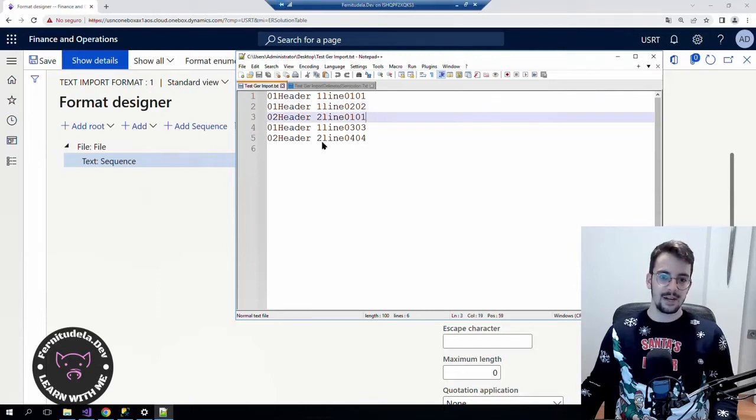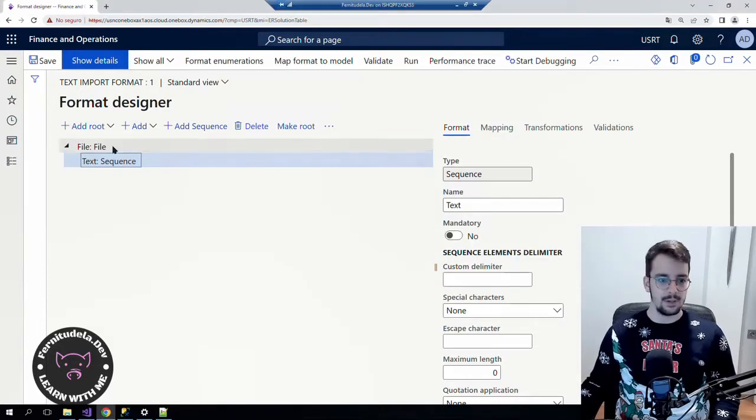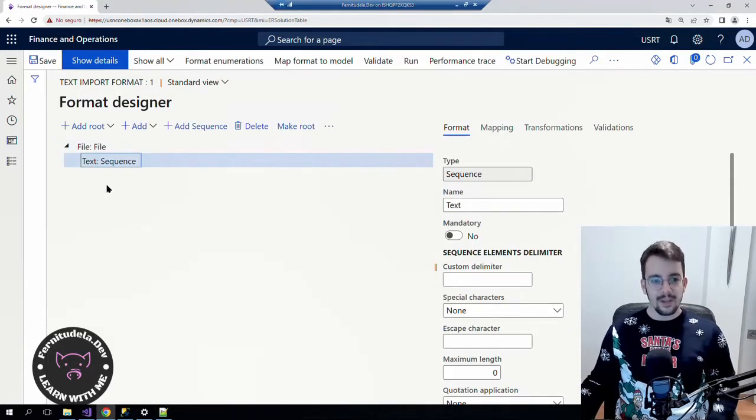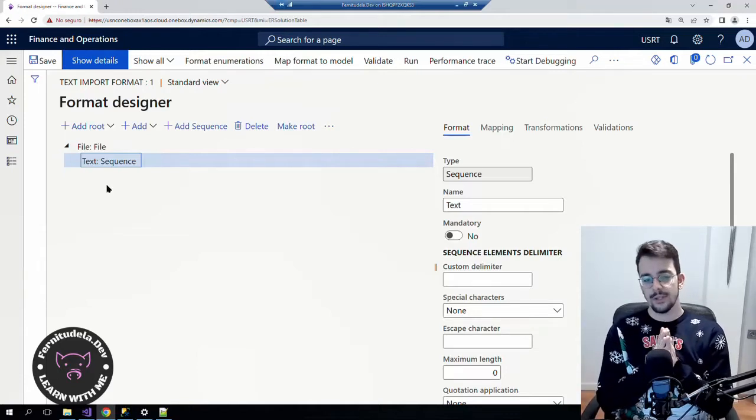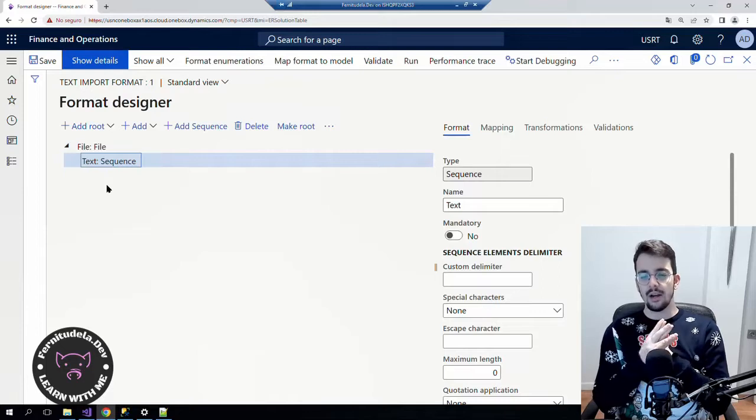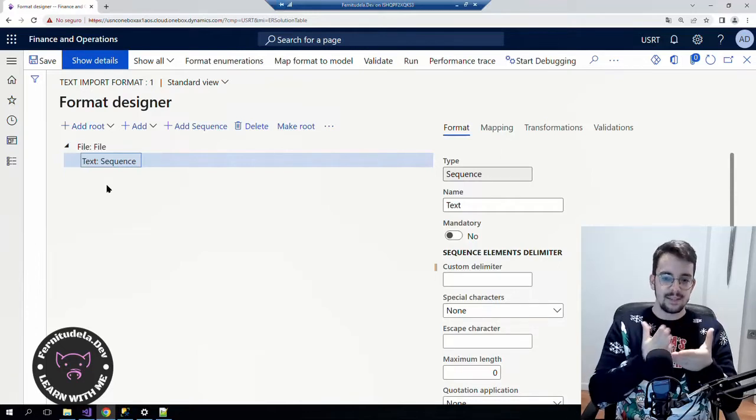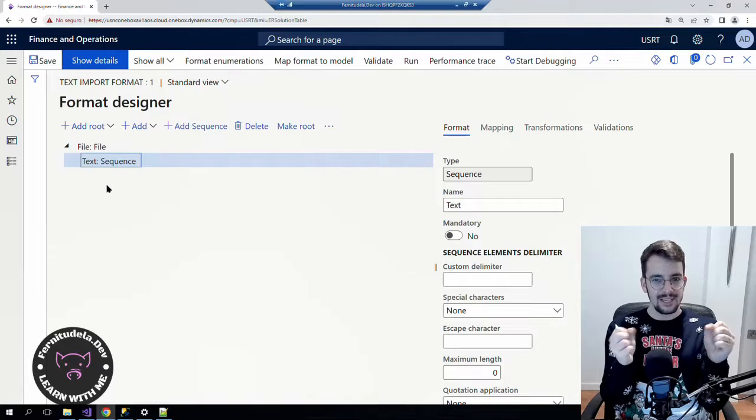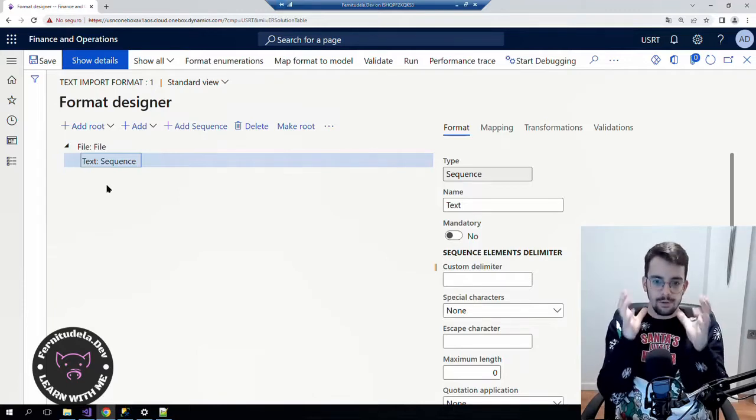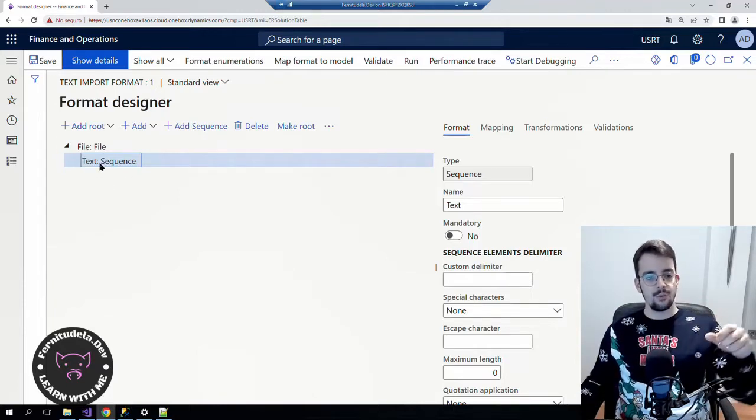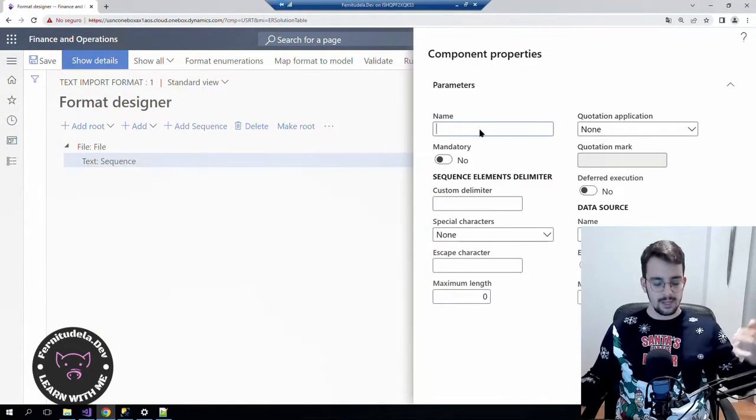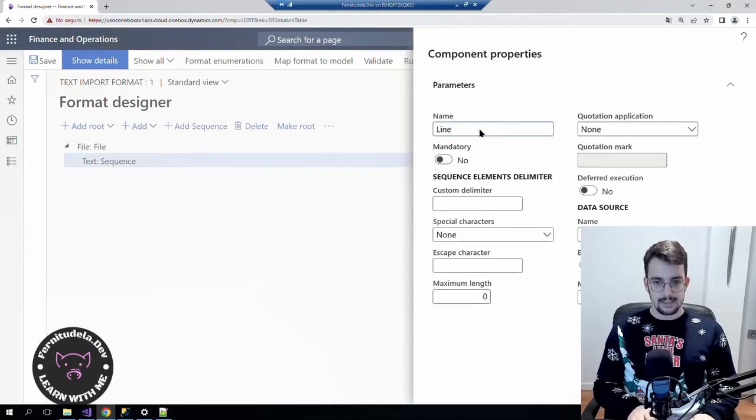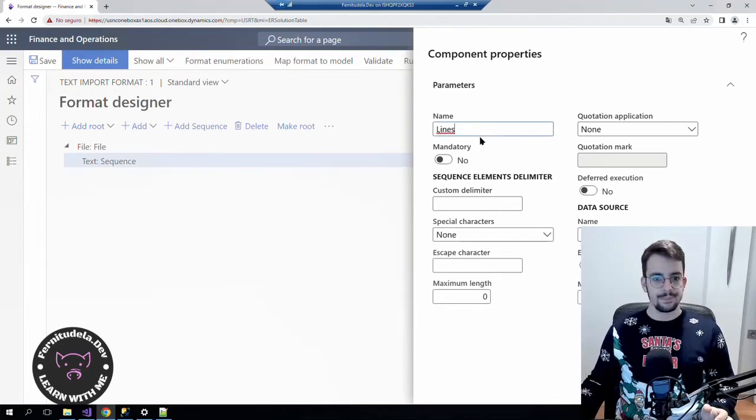Like we have here 5 lines. We could have n lines, we don't care. So we create another sequence. So the sequence, as long as I understood, they are useful to delimit or to split or get the information from the file, okay? So in this case, we get all the text and we create a new sequence that we can call lines, for example.